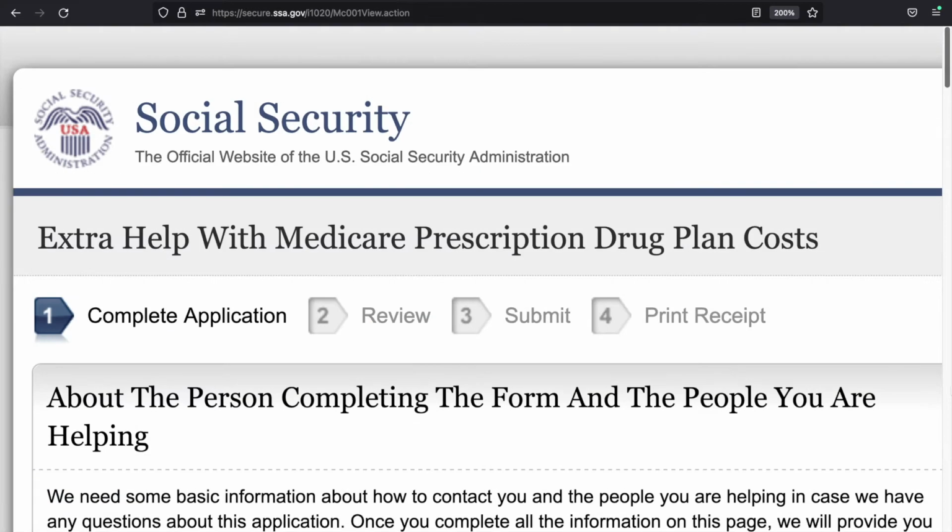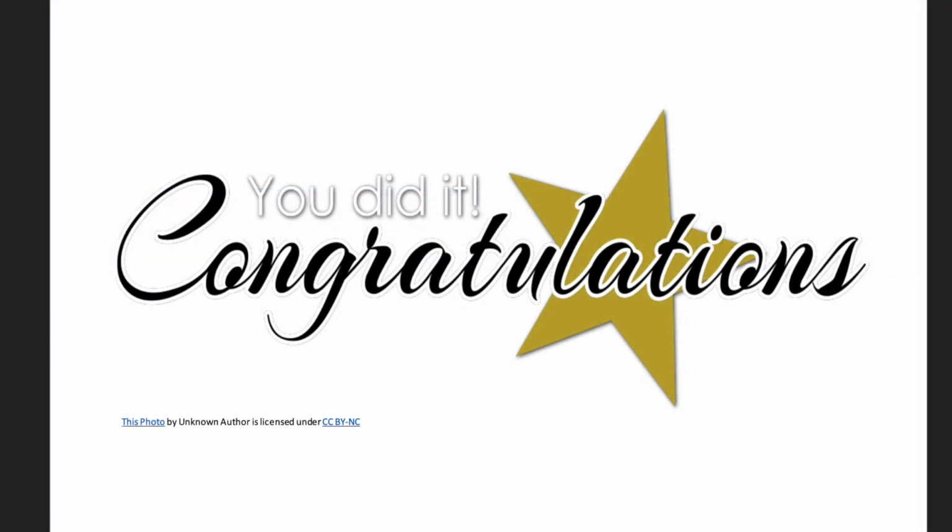You will notice that as you progress, the numbers will be highlighted at the top of the page. Number 1, complete application. 2, review. 3, submit. 4, print receipt. Be sure to print a copy for your records. Select the Next button on the left bottom corner of each page to progress to the next stage. Congratulations, you have completed your Extra Help application.